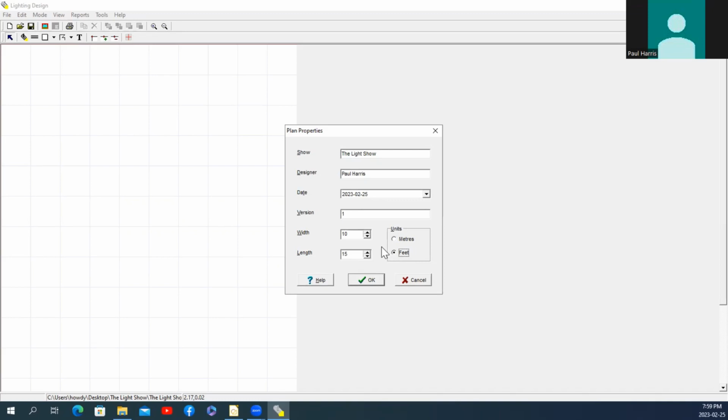Also remember that the footage will not show on the drawing. So if you find yourself working in a massive theater, you can simply say that you've decided each line on the grid is 10 feet apart. The measurements won't show on the printout. They're just there as a helper. We're going to say that I happen to know the theater I'm working in is 20 meters wide by 30 meters long.